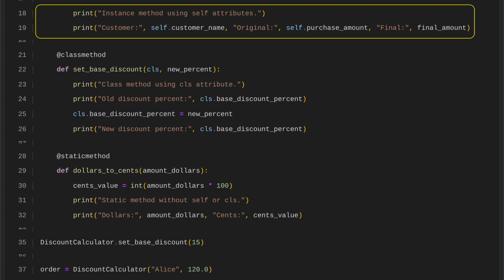The first print statement explains that the method is using instance attributes, highlighting that it relies on the self-reference to access them. The second print statement then shows the customer's name, the original purchase amount, and the final amount after the discount is applied. Together, these statements illustrate how an instance method can access and modify data that belongs to a specific object.